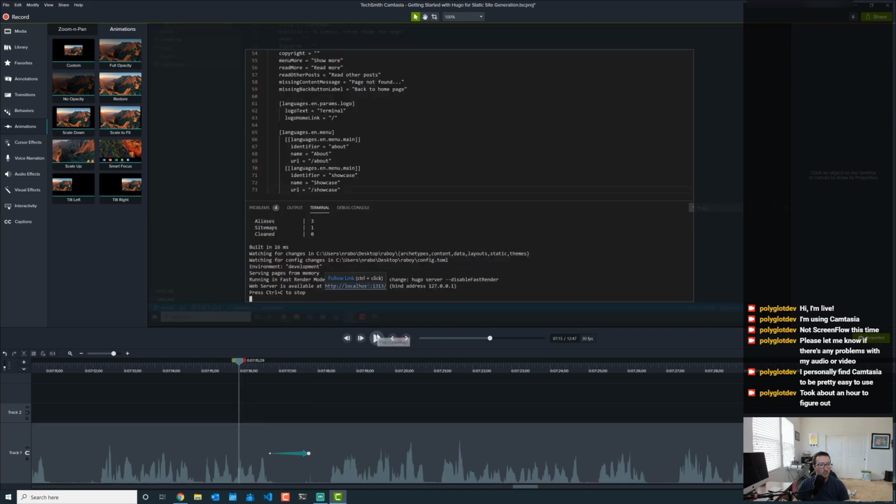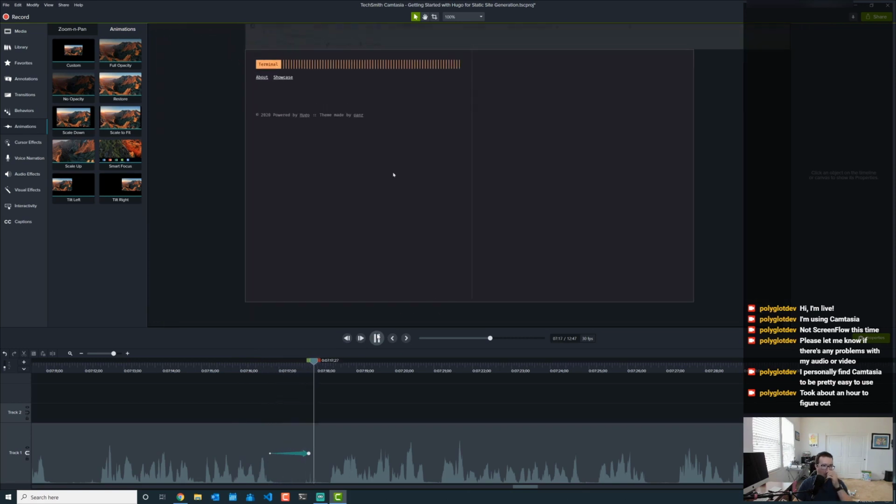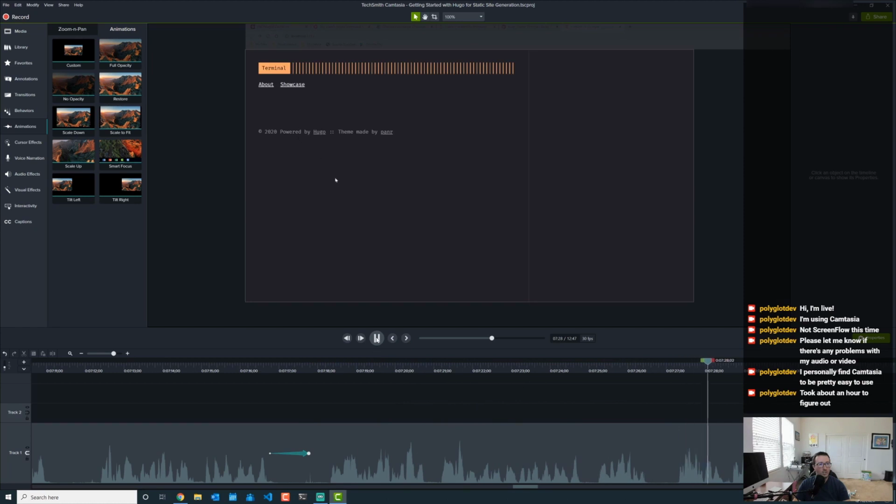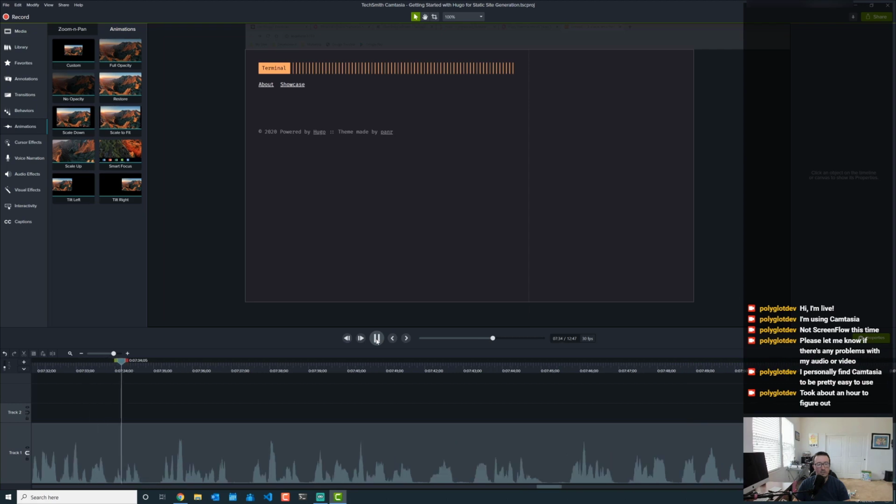You'll notice that this is what happens in my browser when I choose to navigate to localhost 1313. And there's really nothing here because I don't have any pages, I don't have any content, I just have that base theme. So let's go ahead and work towards actually adding some content.